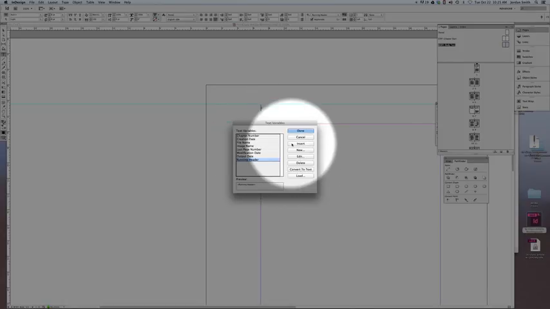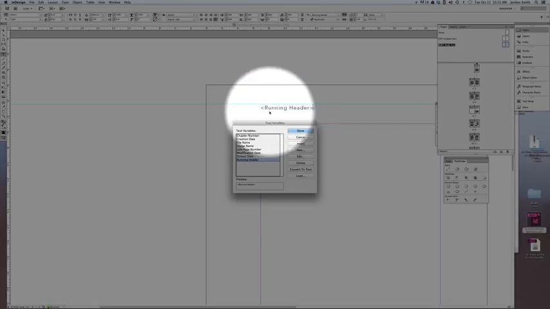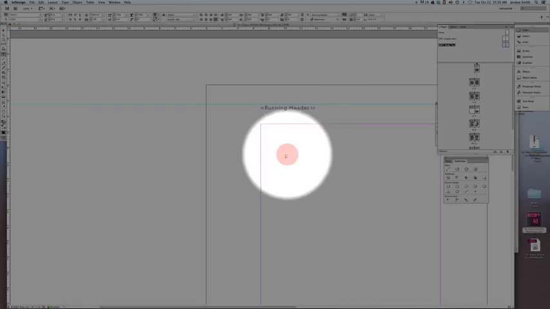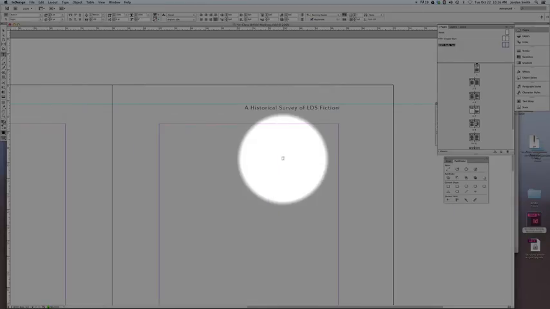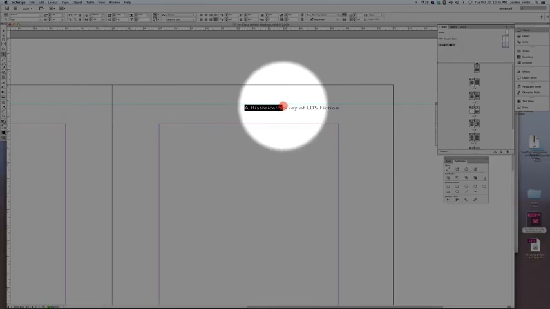And then we'll select Insert. And when I do that, you can see that now we have this nice running header in brackets on our master page. So I will go ahead and click Done. And then I'll do the same thing over here.